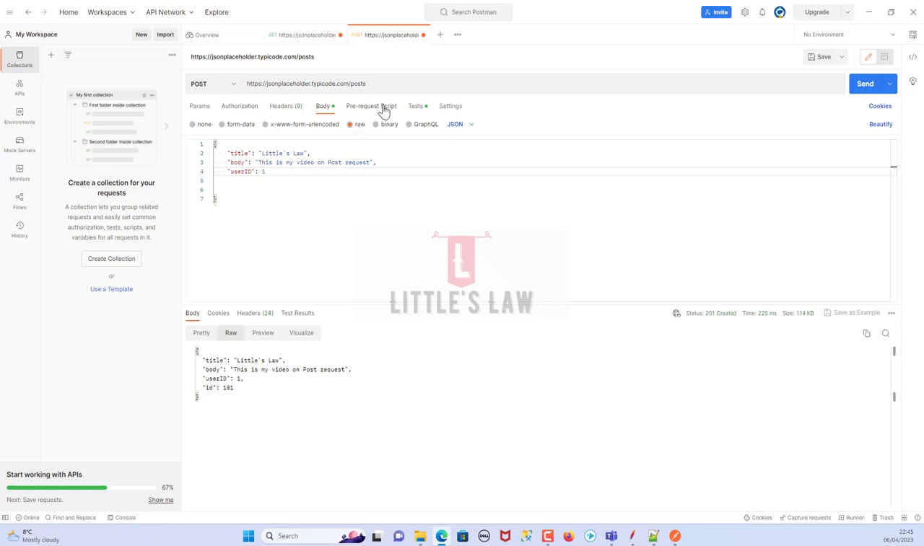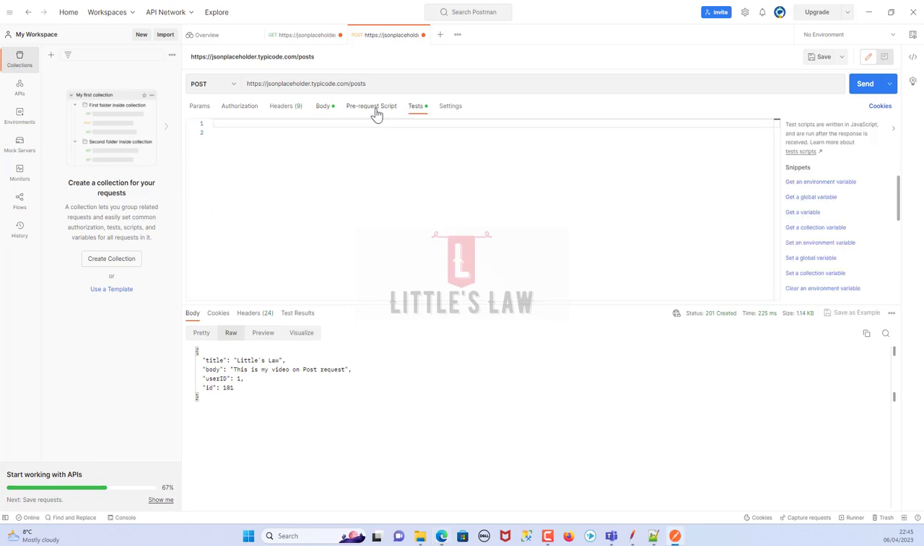So for that we will have to go to the tests, and before that we have a pre-request script. This pre-request script is a part of Postman that is executed before a request is sent, and in fact this allows us to modify the request parameters, the headers and other settings dynamically based on the input data or environment variables. So we'll see that in a separate video of how we can effectively use this pre-request script. So let's now move on to the tests section.